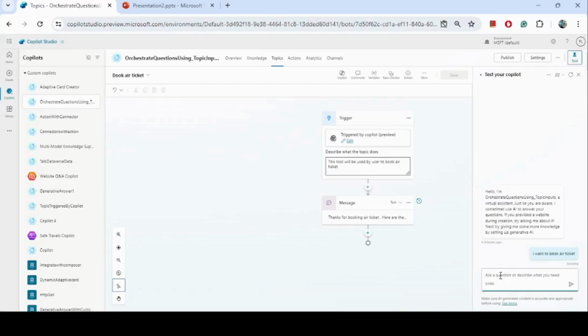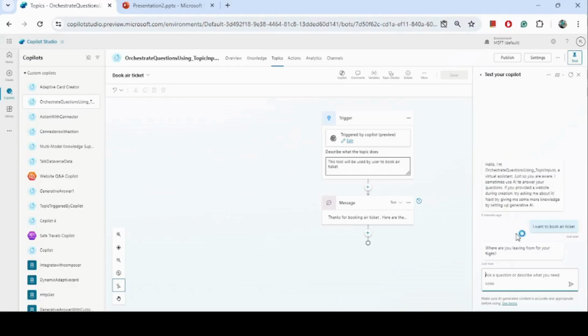Okay, so let's see what this chatbot will do. Essentially, internally, it is calling the GPT-4 model and building a dynamic plan to ask the question. So let's wait for the question. Okay, now it is asking the question. We have not defined this question, so the Gen AI is dynamically building this kind of question. It is asking, where are you living from for your flight? So let me say Charlotte.